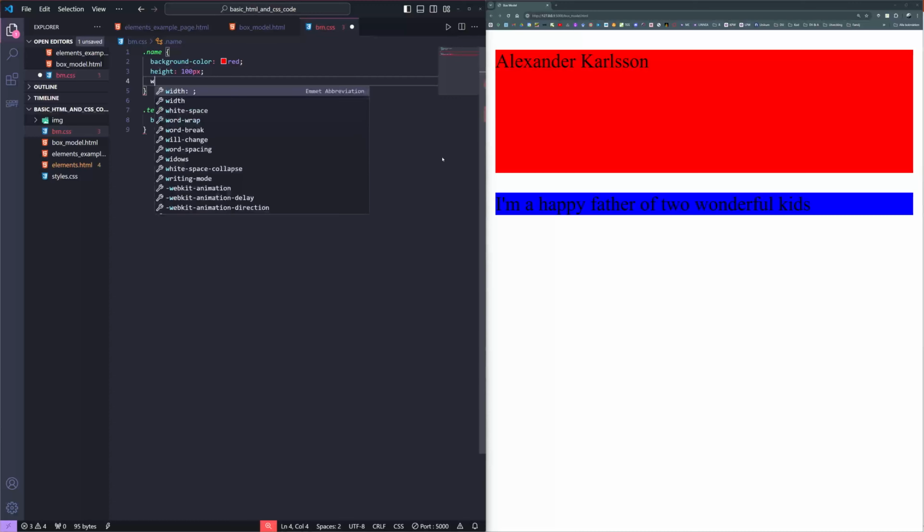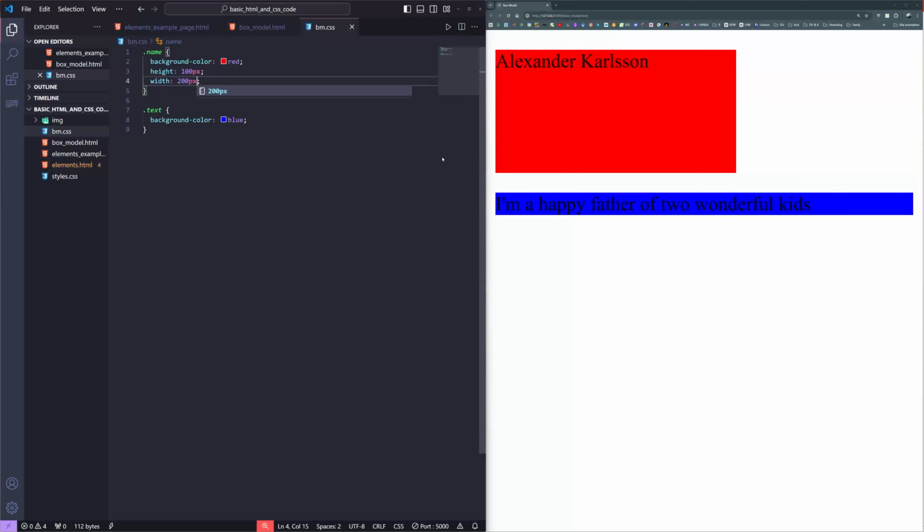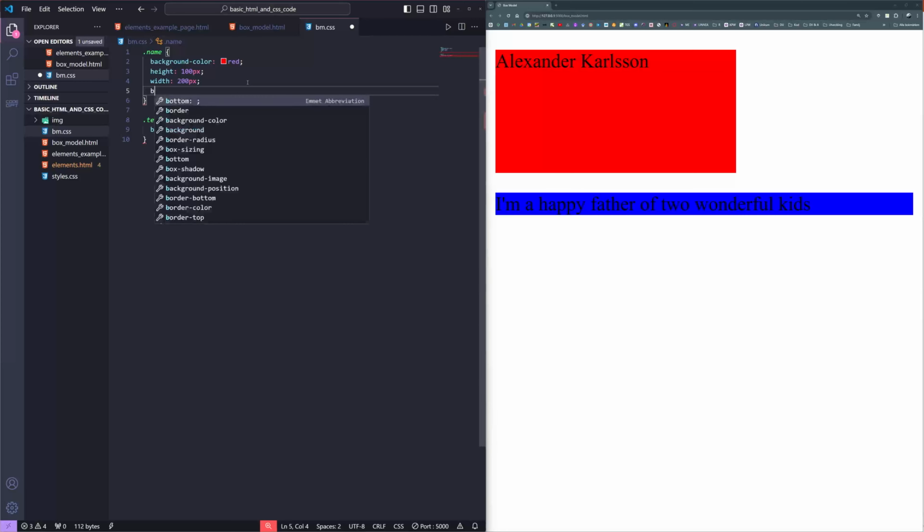And then we can go width. Let's go with 200 pixels. So that is our content. Now, if I may take the next step and add a border before we add a padding, because I really want to distinguish so you can see the space between the border and the padding. So let me do that by just adding border.